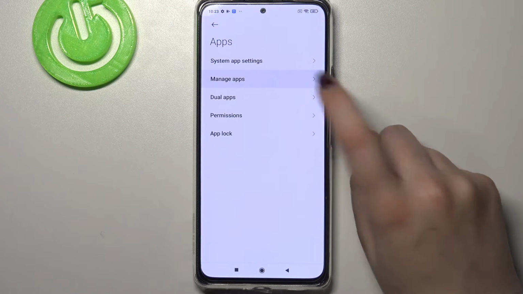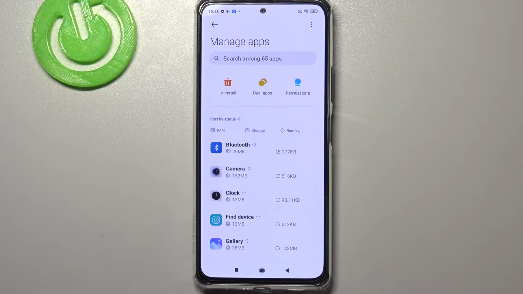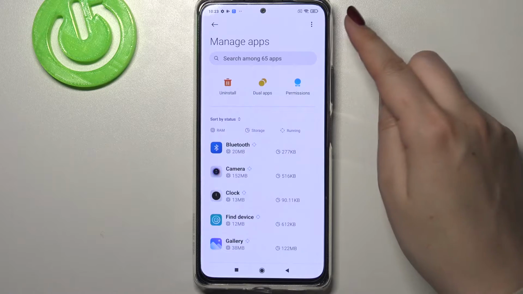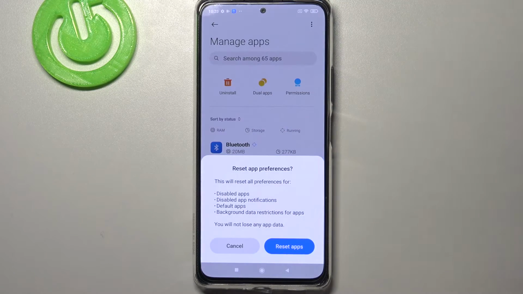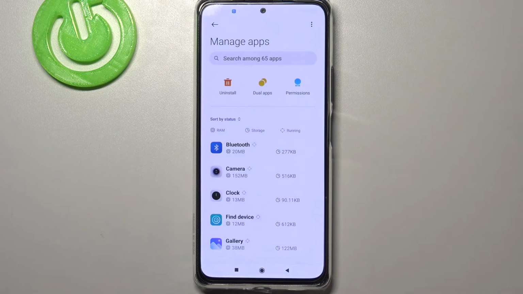Here we have to tap on manage apps, so on the second position, and now let's tap on this three dots icon in the right upper corner. Now let's enter reset app preferences, and here your device is telling you that it will reset all preferences for disabled apps, disabled app notifications, default apps, background data restrictions for apps. And what's more, no worries, you won't lose any app data, so you can freely tap on reset apps.